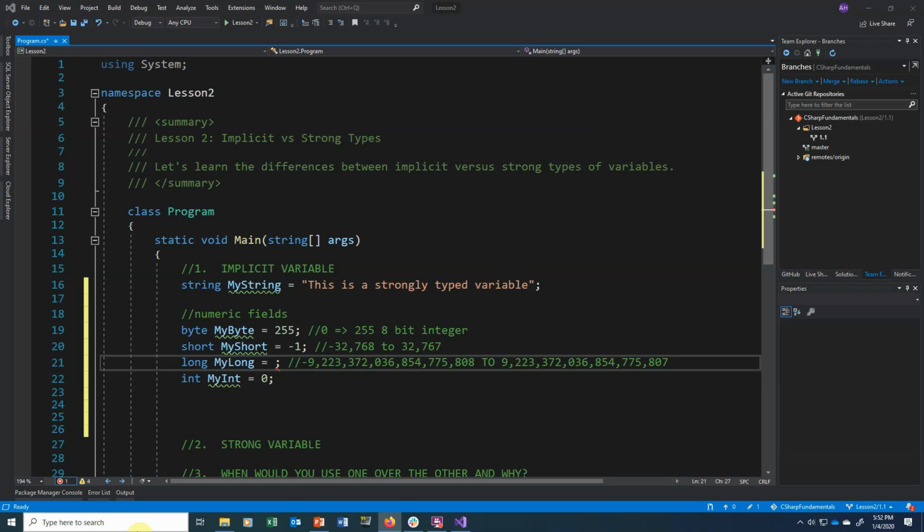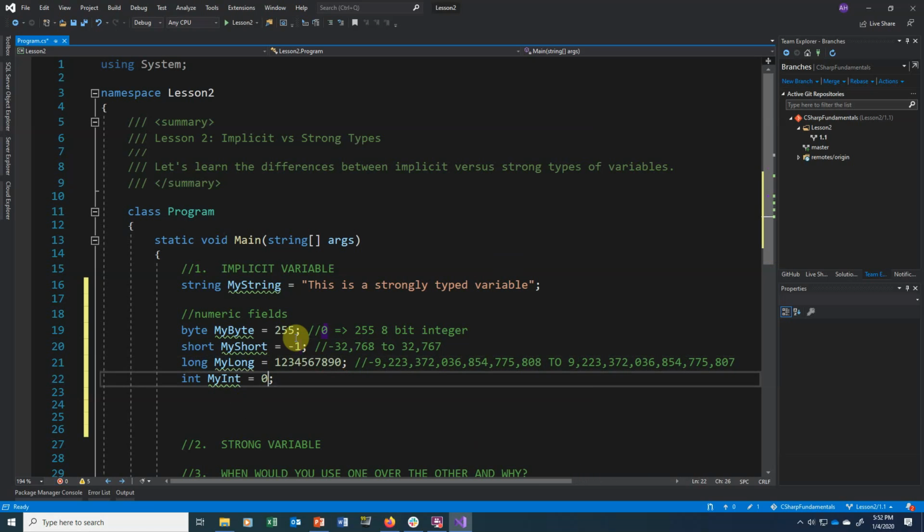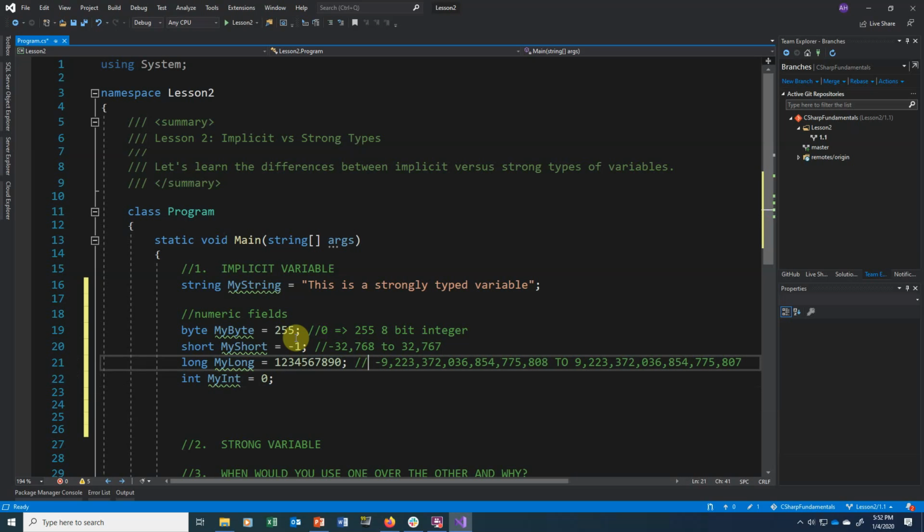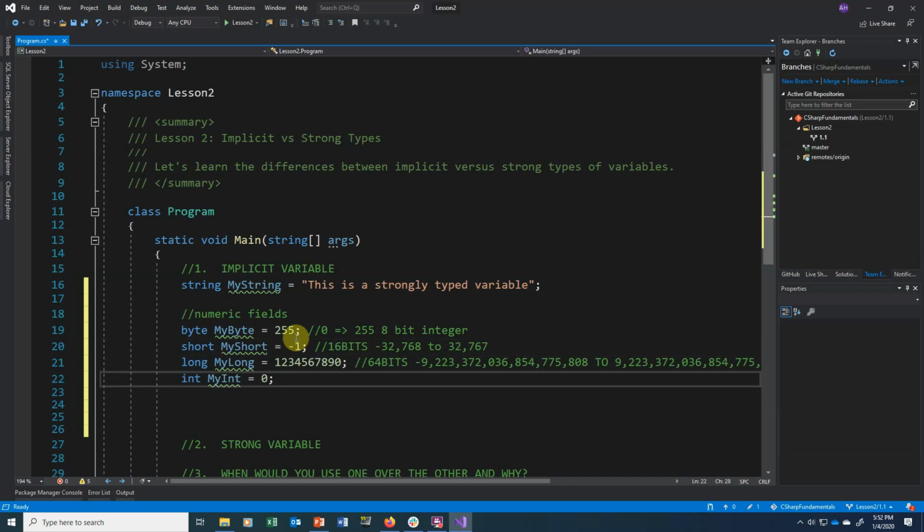And then, of course, there's integers. Let me put a long value in there. 1, 2, 3, 4, 5, 6, 7, 8, 9, 0. Integer values can be 32 bits. Now, this particular number, this long, is 64 bits. Shorts are 16 bits. And ints are 32 bits.